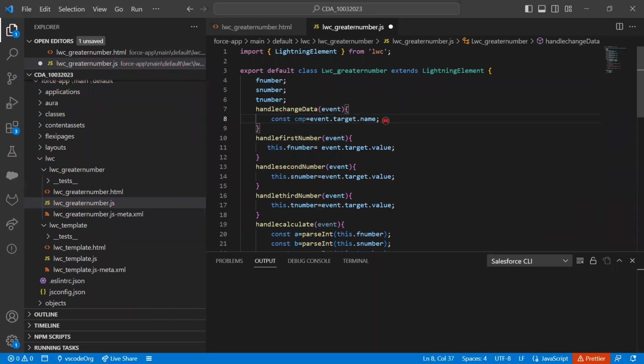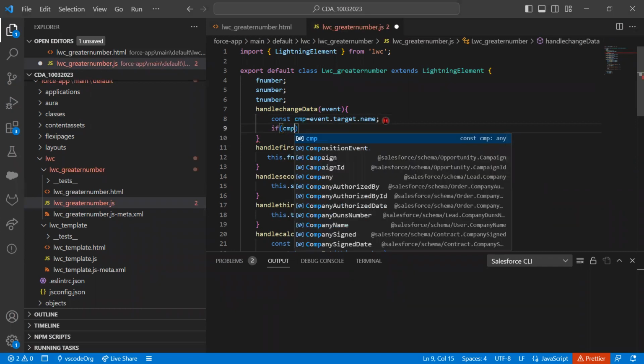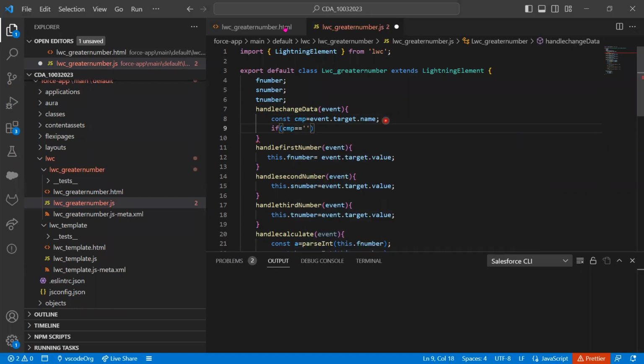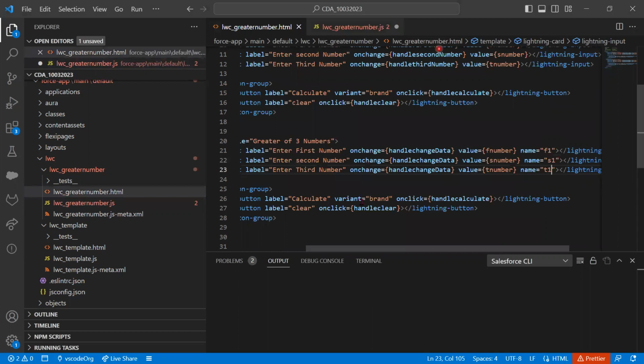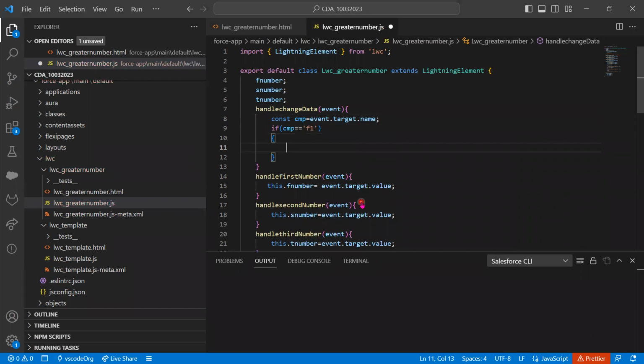Now, if my component is F1, then I'm going to use event.target.value. You cannot directly jump onto the value. You have to first find out the name, then get the value. Now I'll store this into the fNumber.